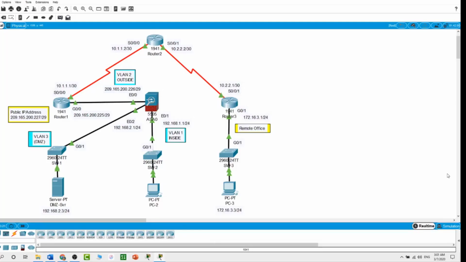Hello, in today's lab, I will be configuring and explaining ASA. As you can see in the topology, our ASA is the Edge CPE security device that connects our internal company network and the DMZ to the ISP, while providing NAT and DHCP services to the inside host.